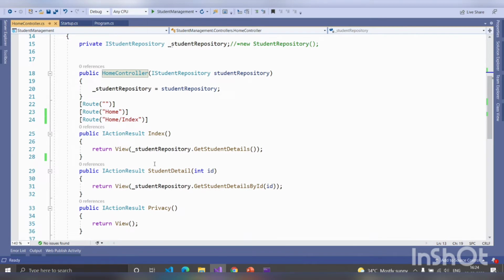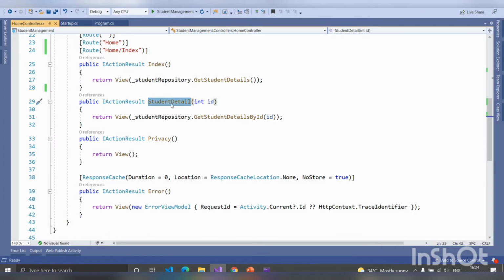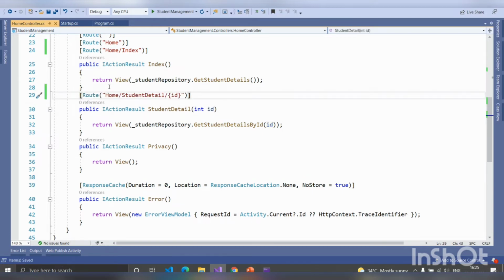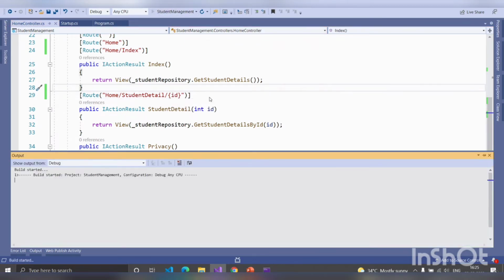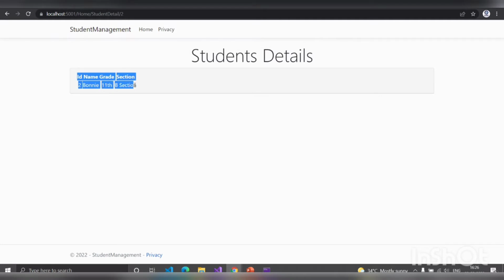Let's see an example of passing a parameter inside the Route attribute. In this student detail action method, I'm passing the parameter and getting the student detail of the student having that ID. Let's configure the route. Controller name, action name, and passing the parameter inside the braces. Here, I mentioned the parameter as mandatory. Let's check by running. Controller name, action name, and the parameter, and press enter. Here, the student detail redirected successfully with the ID having two.